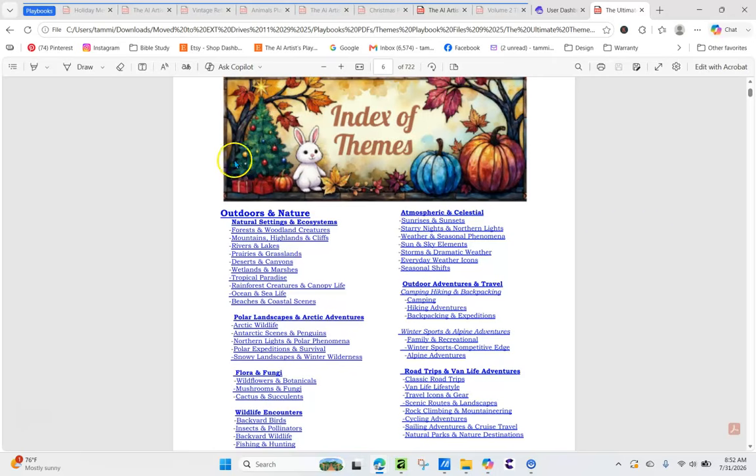So anyway, let's just look. This is the actual index, so it breaks it down a little bit more specifically so that you can go to exactly what you want to do. Here are just a few things. We've got backyard birds. We've got a lot of winter things. We've got adventure and travel. So let's look down here, and we're going to pick out something.